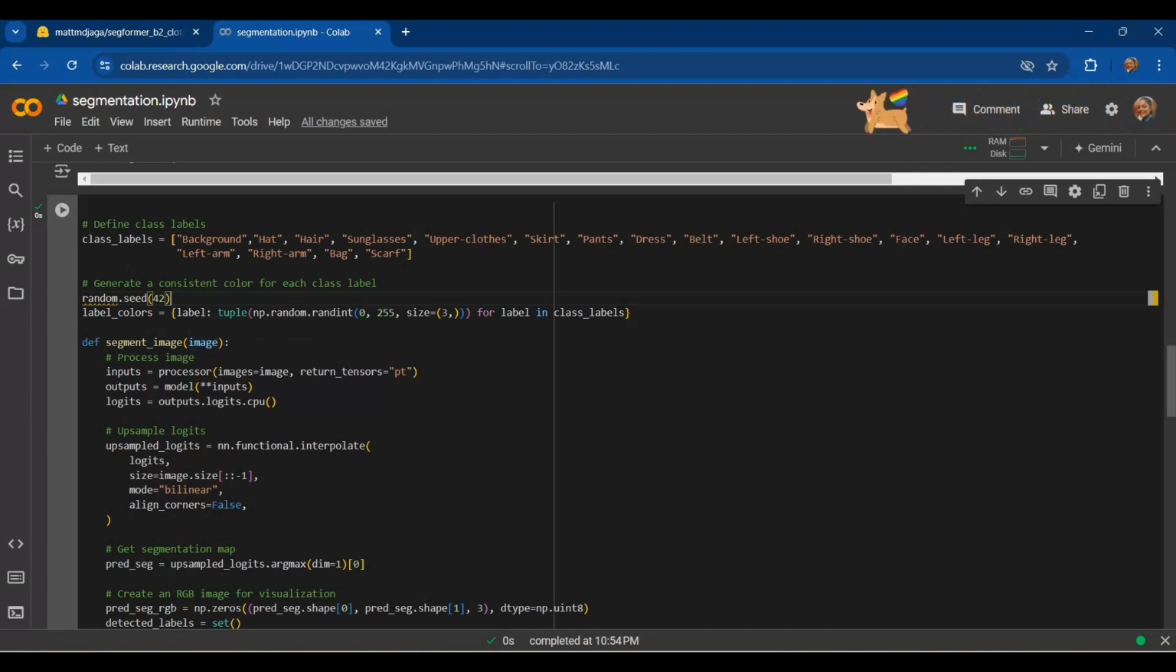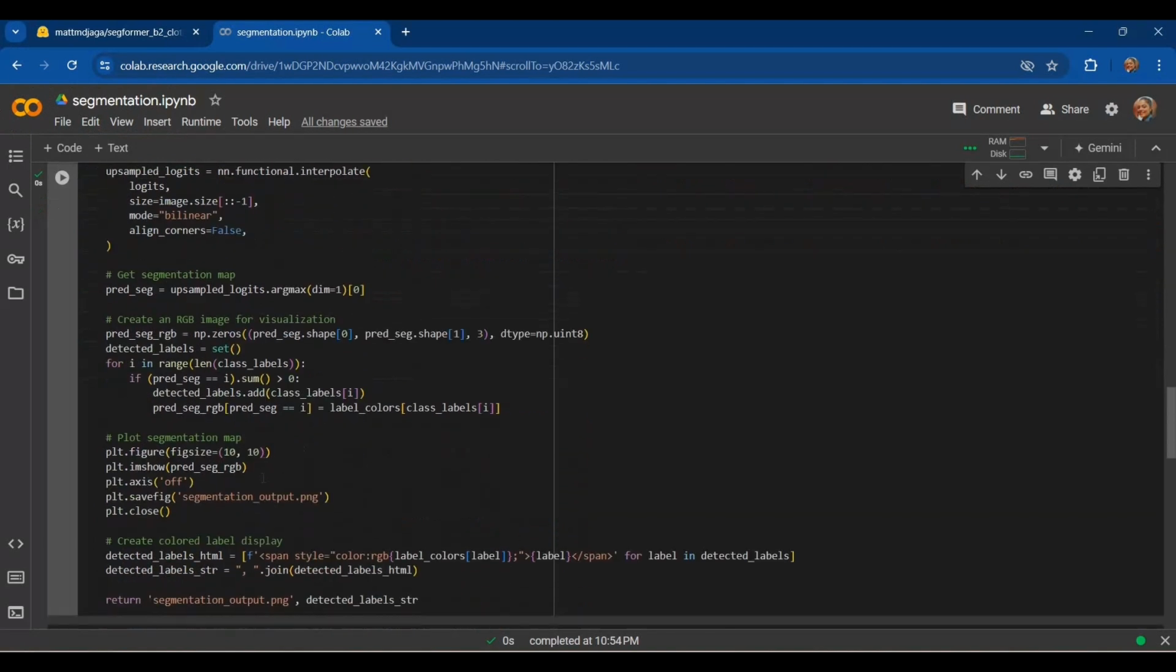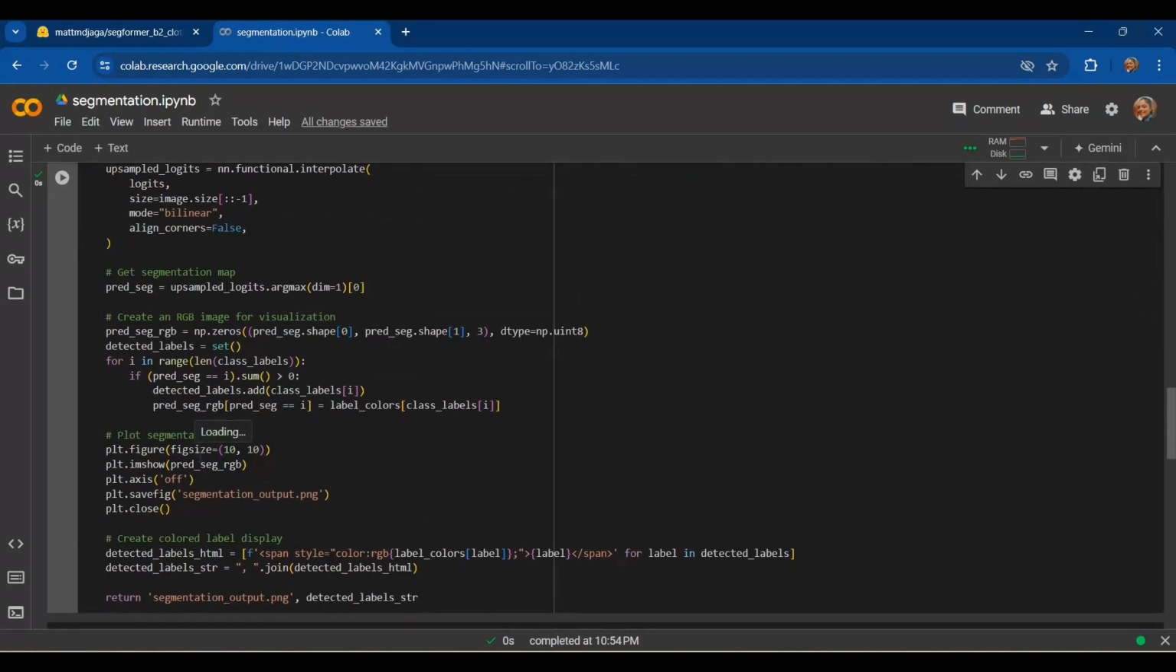This is what we are doing here before the segment image function, and then in the segment image function we are processing the image, we are passing it as the input to the processor, and then we are getting the output from the model along with its logits, and we then simply plot the segmentation map to create the segmented image.